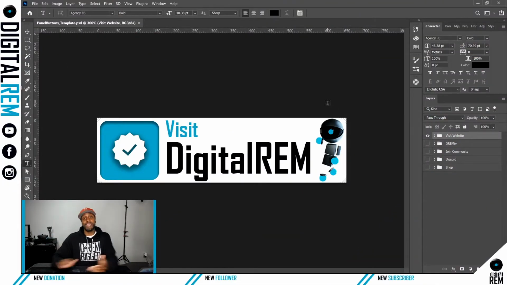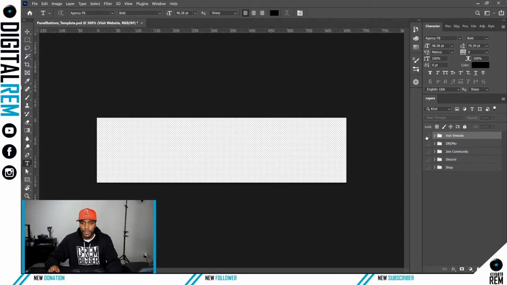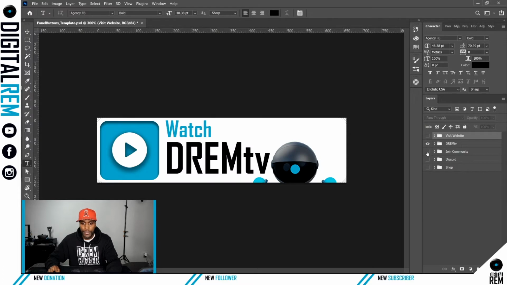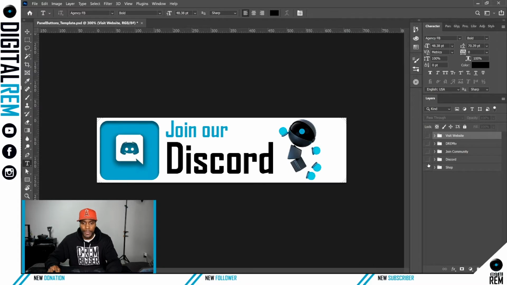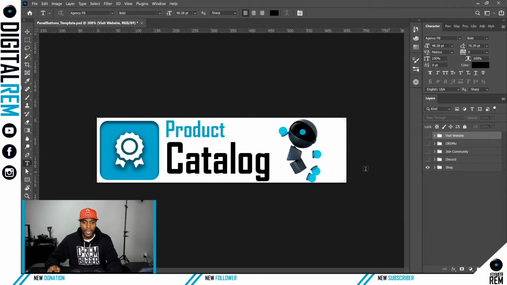All right, so this is the template here. We have multiple things in this template right now. We're going to condense it down, but I'm going to show you how I built the different elements out, so you can see how to build the elements for your project. Let's go over the first few panels that we've created. These are buttons, but I'm going to call them panels from now on. We have the visit the website panel, the Dream TV panel, the become a member panel, the join the Discord panel, and the shop, the product catalog panel.